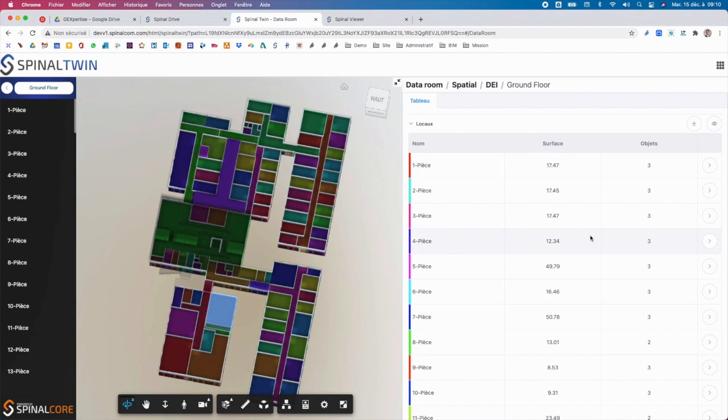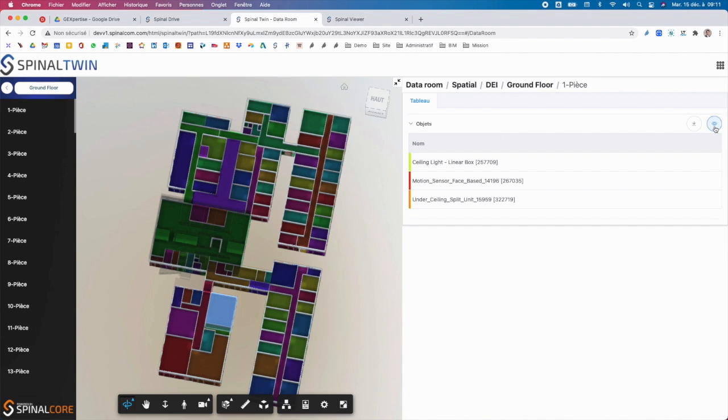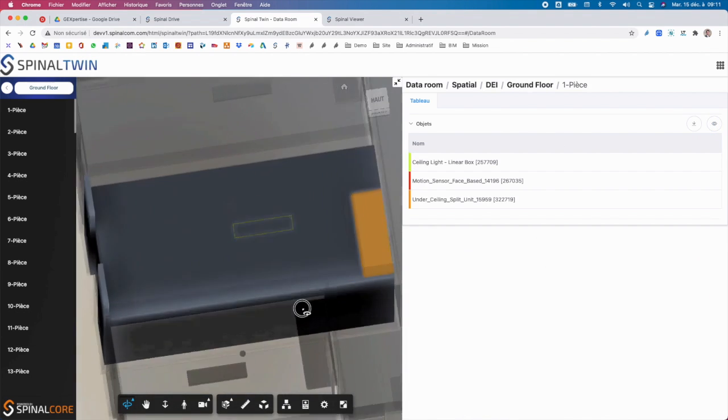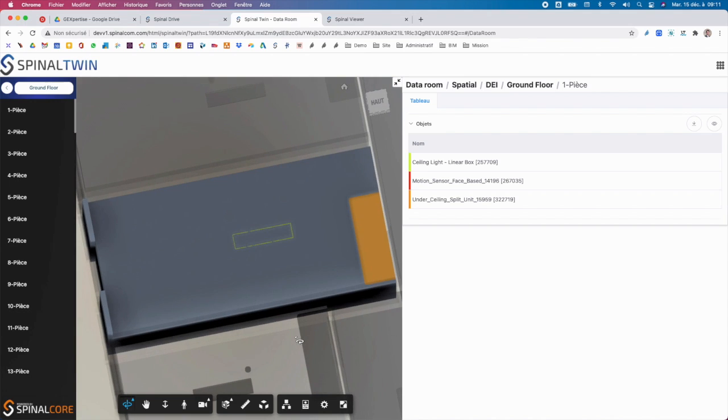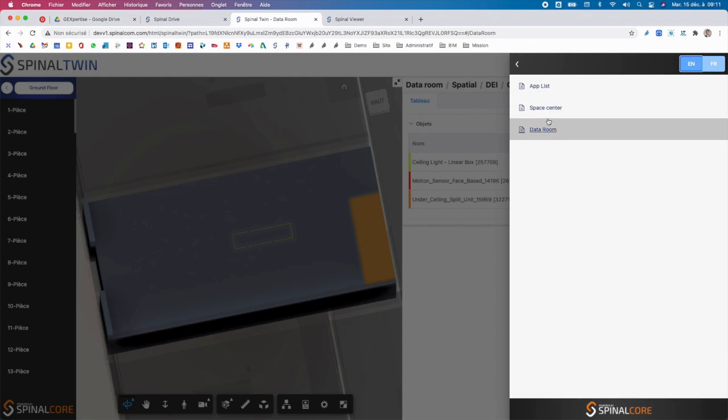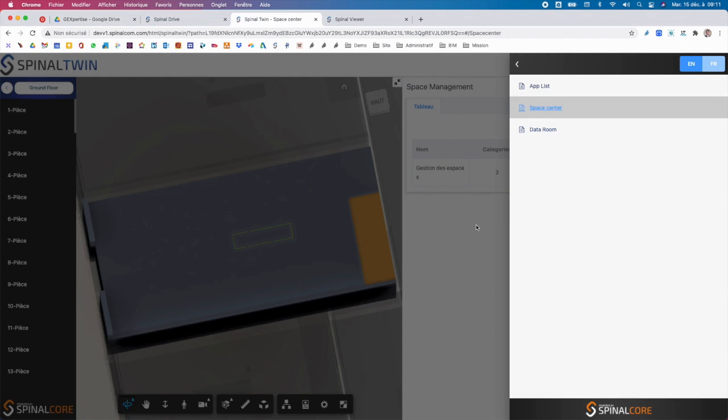What's interesting is that afterwards we can recover some tree views. Here, for example, we can see all the rooms with all the different colors. We can see the useful information. Room number 1 is 17 square meters and contains a certain number of equipment. We are able to set up an easy inventory of all these elements.